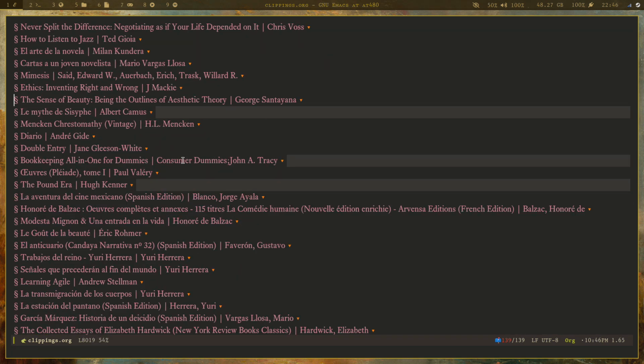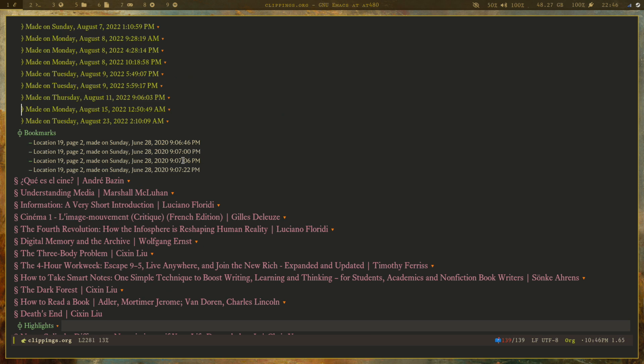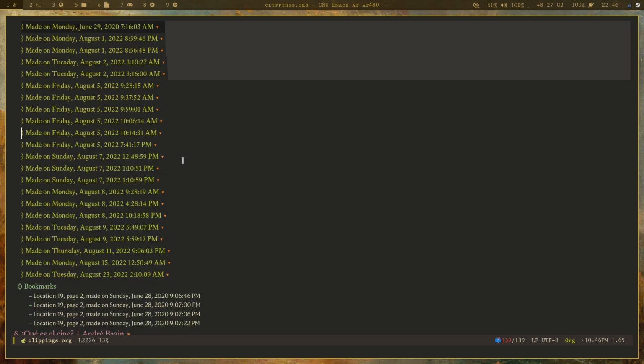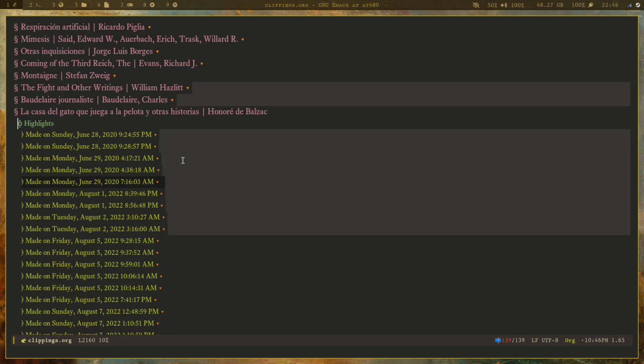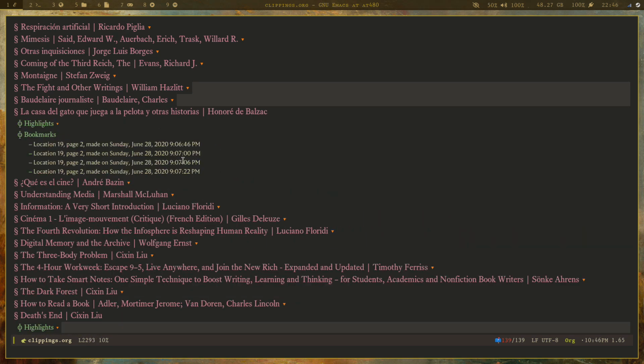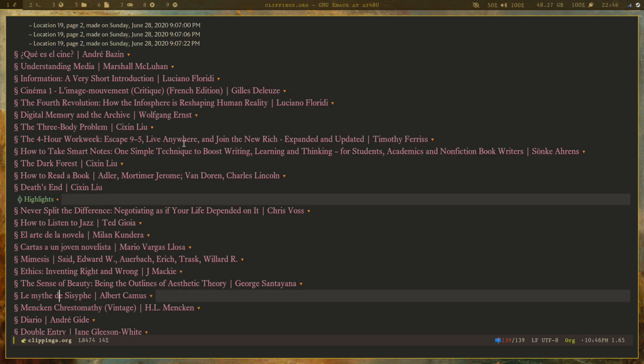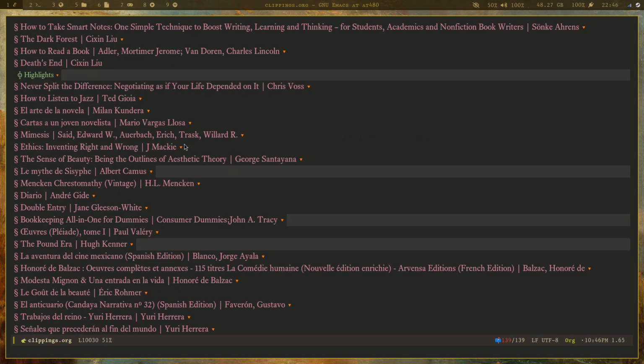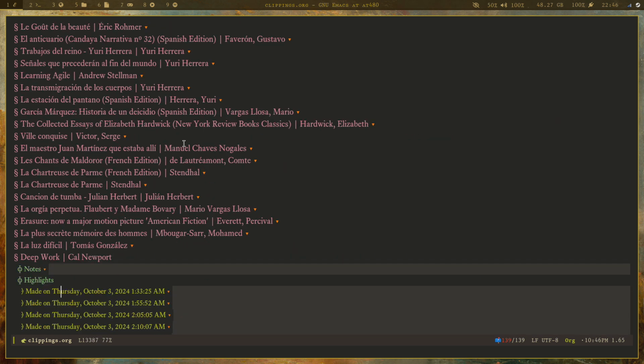And finally, you can also save the bookmarks. For example, for this Balzac novel, I have all these bookmarks, and you can see the bookmarks are just stored as a plain list. So in this way, you can have all of your clippings from your Kindle, organized by title and by type of note.